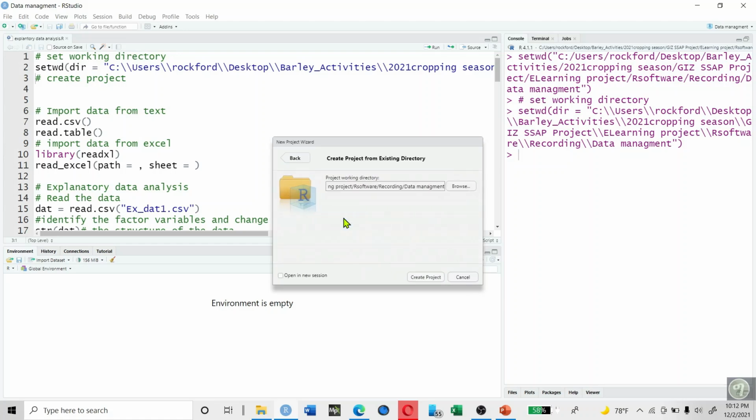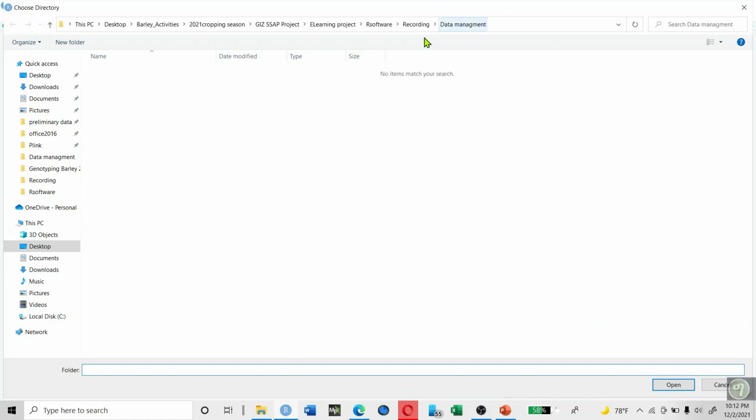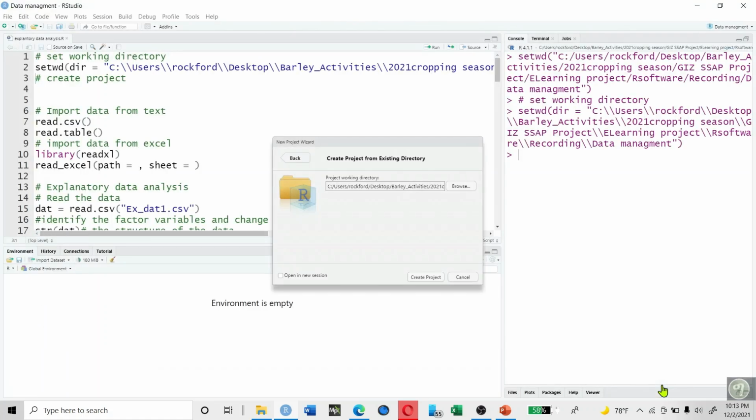So we will click it, and then we'll browse the directory of our interest. In our case, here is the data management directory. So we'll select, and then we'll open. If not in your case, for example, you can move here, and then can select. You can go like this. You can access the directory of your interest. Then you'll go, and then you'll open.